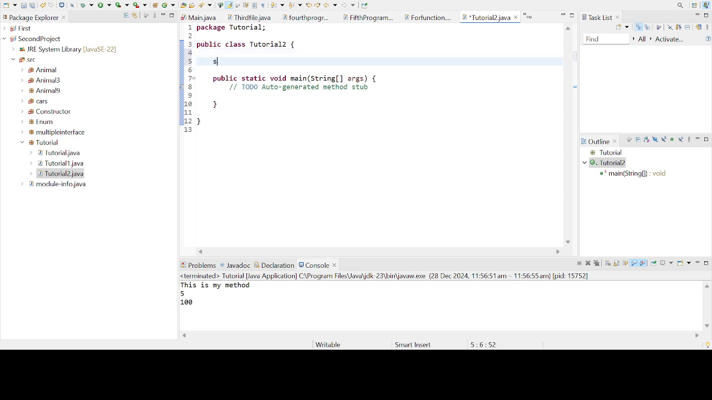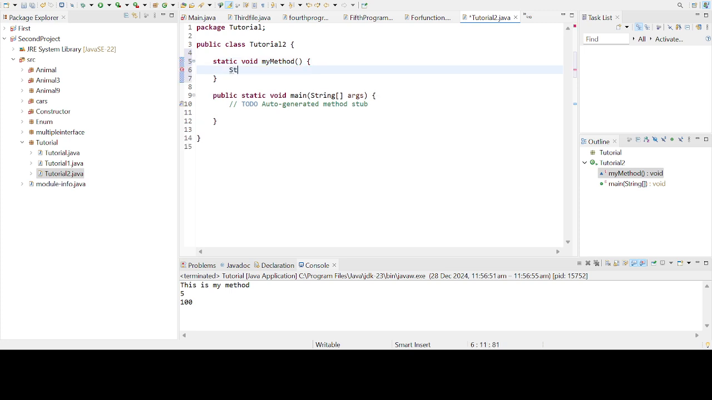So here, static void, and let's name it my method. It's just a method to print a line: "this is my method". What this method does is that when you call it in the body, the method will print "this is my method". So let's call it and check the result.